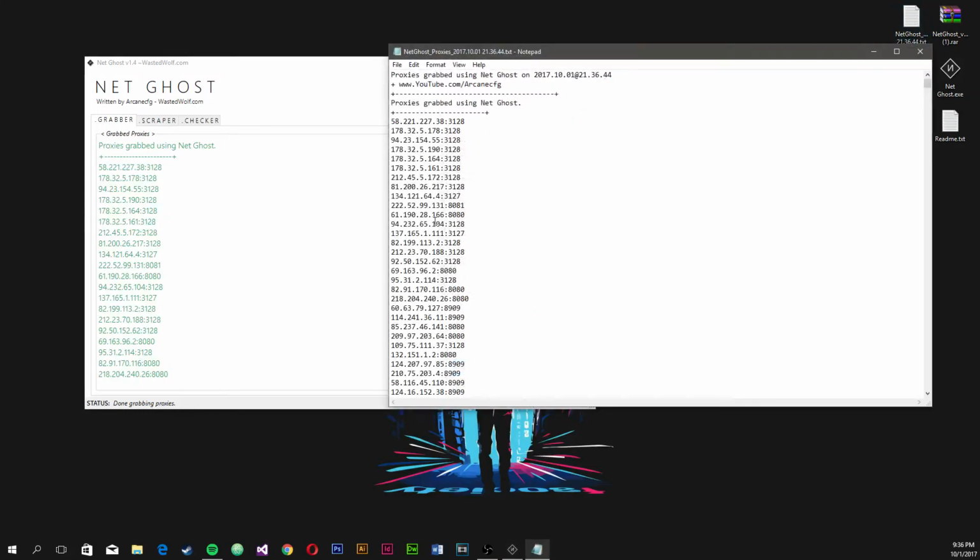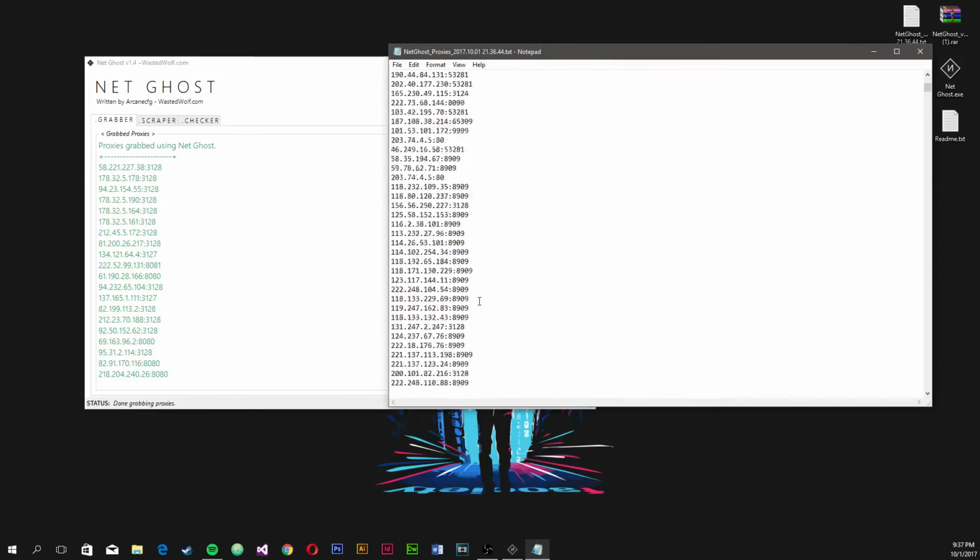Now in this text document, you can just see all the proxies here. Basically just what you just grabbed. And a proxy, if you guys don't know, is basically what you're going to be rerouting your internet traffic through. Basically another IP address and another port.